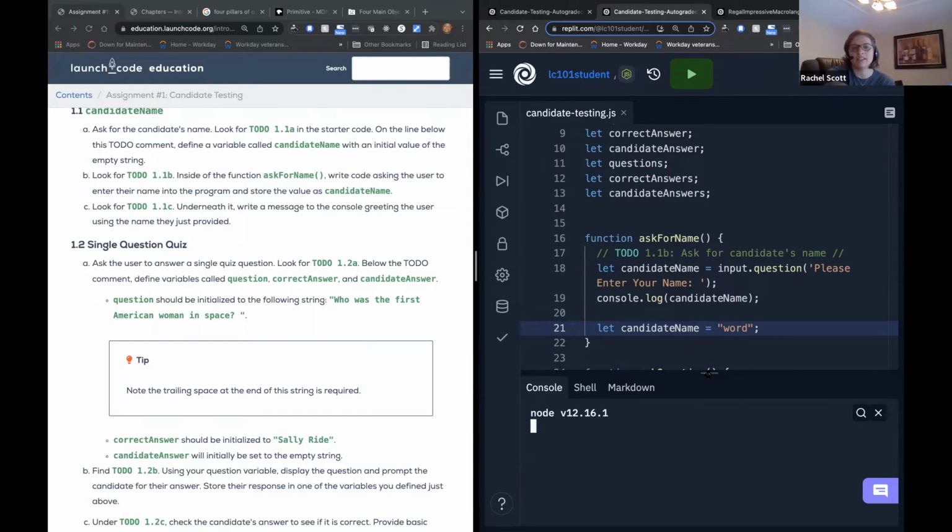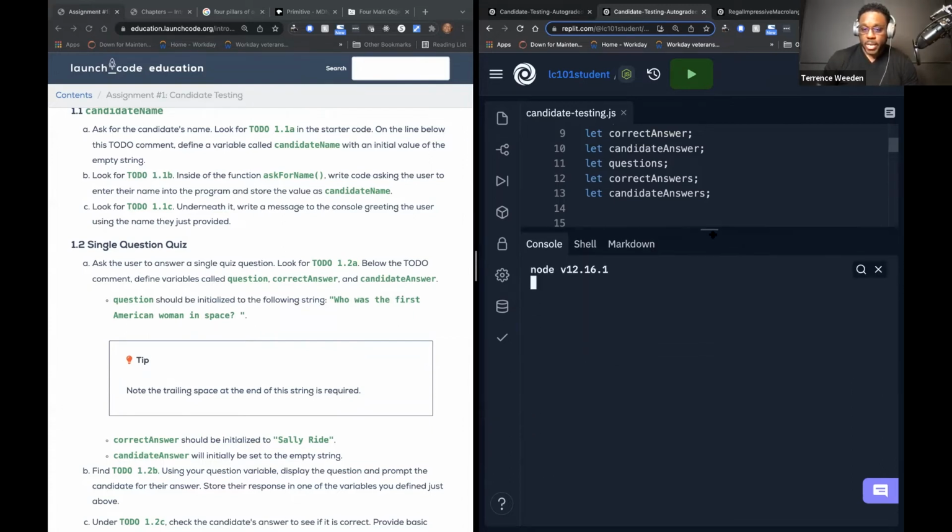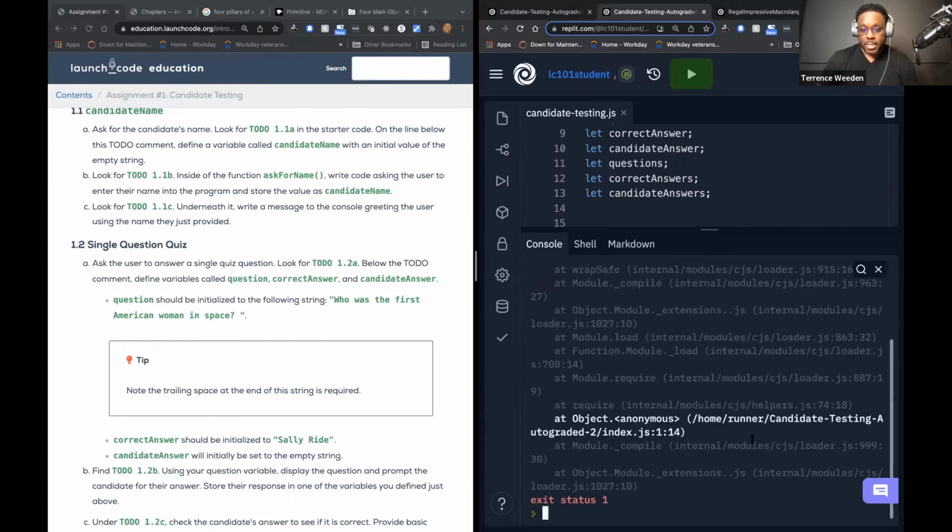I don't know, I thought reassign only happens when you don't have the let, but correct. Does it work either way? Yeah, we want to see though, don't we? We want to see the difference. So let's run it so you can see what happens.